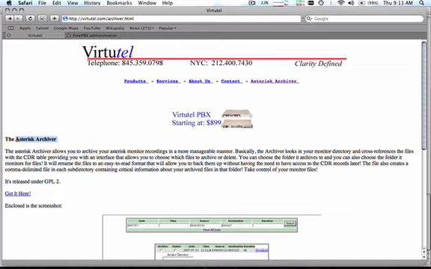I want to show the benefits of a program called Asterisk Archiver. This is a fantastic tool from Virtutel. Here's their web address so you can get it.